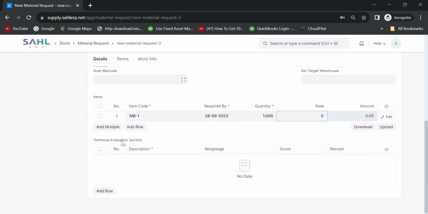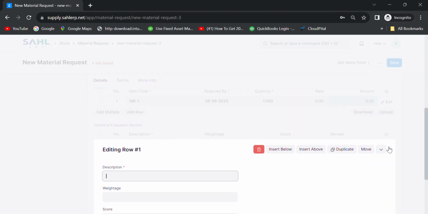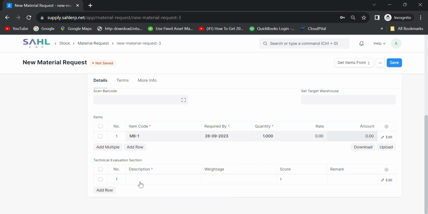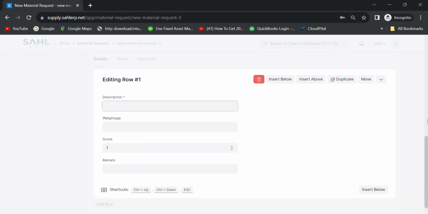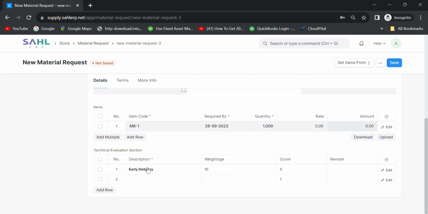Then here the technical evaluation section is there. If we want to add any row, new things can be added. We can write the description of this item, for example early delivery, the weightage is 10, and for the score we can choose that the score is 5. Maximum remarks, and we can insert. Okay, so this is added.